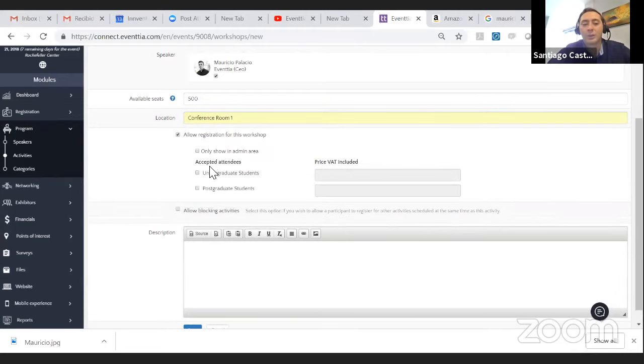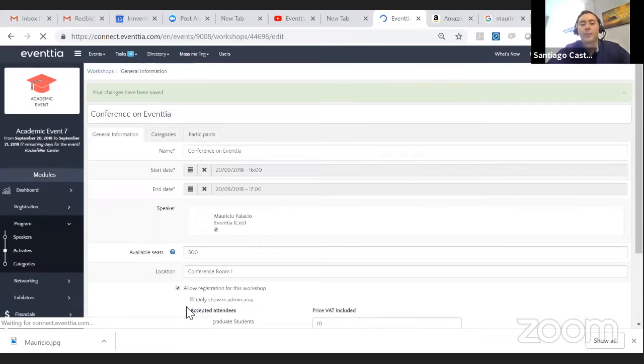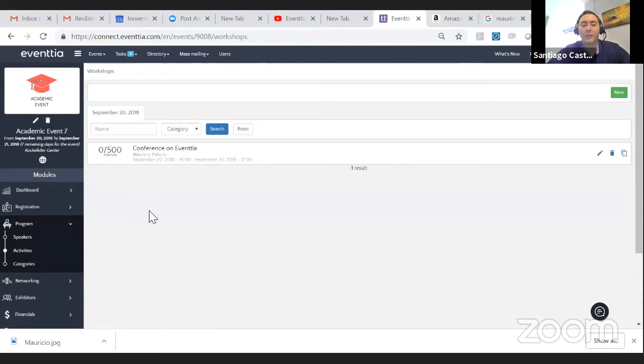I can allow registration to this workshop, even special registration for any of them. Let's say that it costs $10 for undergrad students to register, but zero for postgrad students. And I can put a description. So I can say Mauricio from Eventtia will be teaching us about born global startups, right? So I can click save and there's a new activity. Now we have an activity.